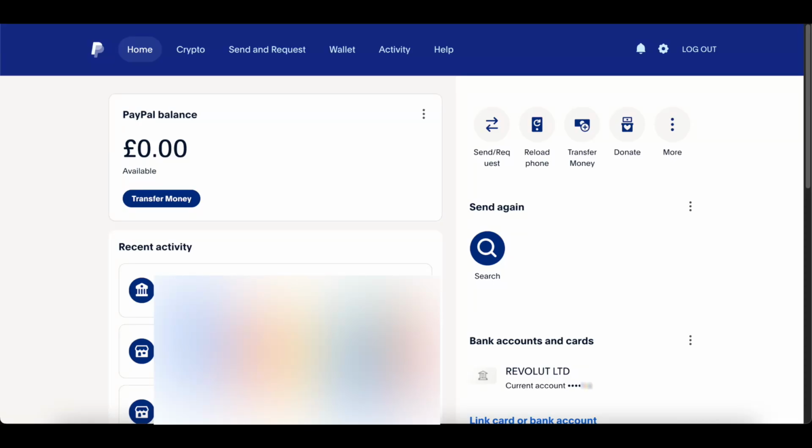So how to change your name on PayPal? To change your full legal name on PayPal, if you open up the PayPal dashboard here, you just want to click on the settings icon right here.